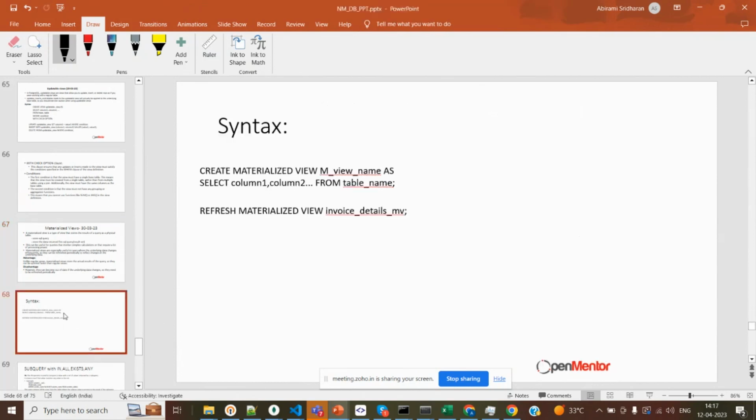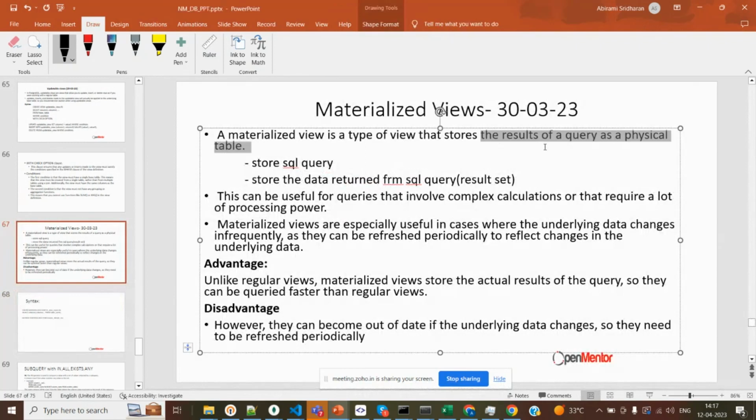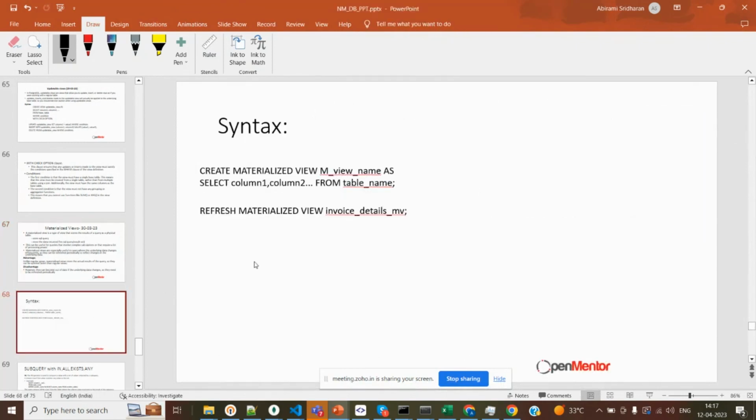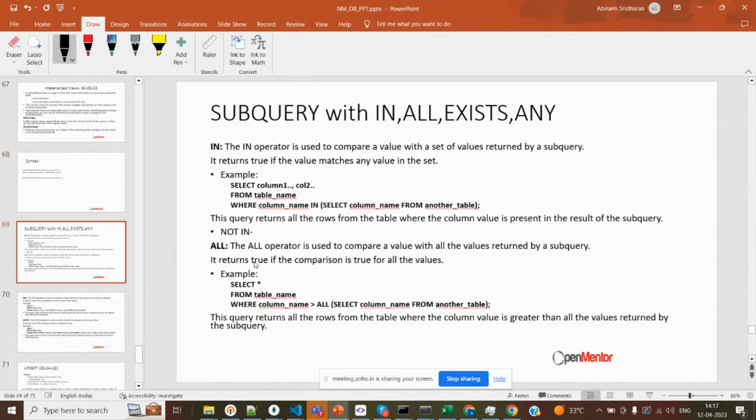And also how to refresh the materialized view, since it is storing the result set as it is, so we need to refresh it. Not each and every time, but whenever there are changes in the base table, then we need to refresh the materialized view. So that is the difference we have seen.